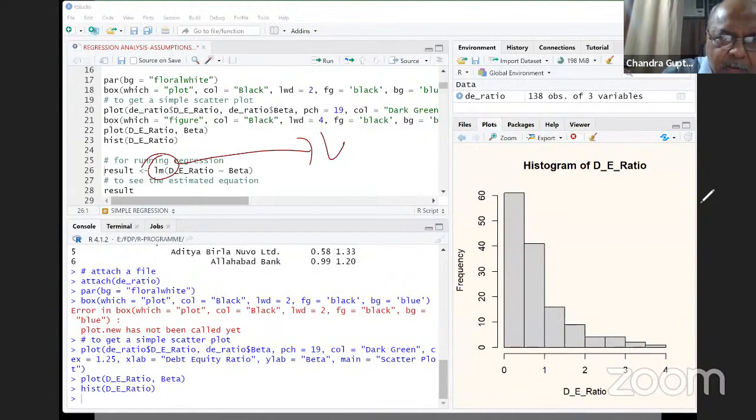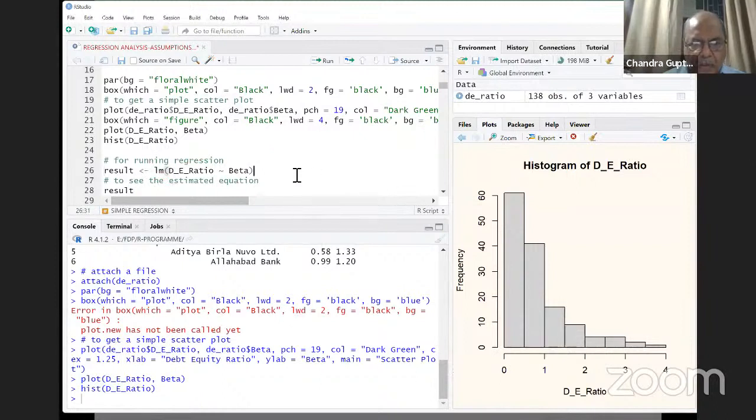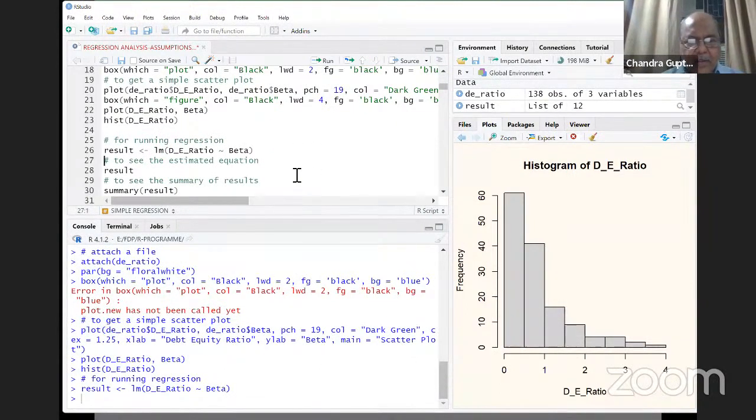Linear model. And my regression is a linear model. So first we write the dependent variable, then we use this tilde sign, which is below the escape key, and then my independent variable. Then just run it. See the result which you get.